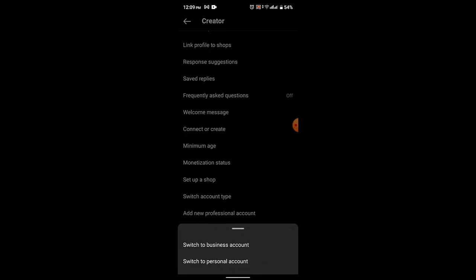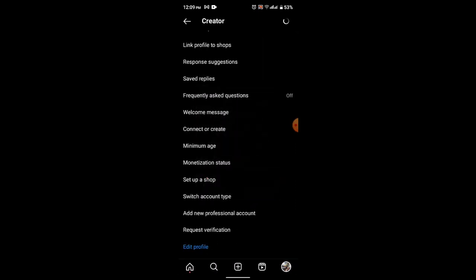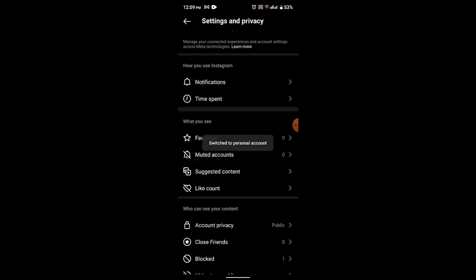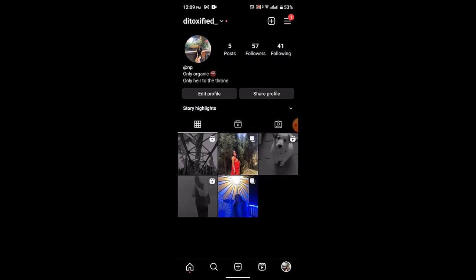So here you'll be asked whether you want to switch it to business account or a personal account. So select the type of account that you want to switch it over to. For the confirmation, tap on it once again, and that is how you can remove your creators account. Go ahead, and here you can see that my account has been switched to personal account. In this way you can remove creators account on Instagram.